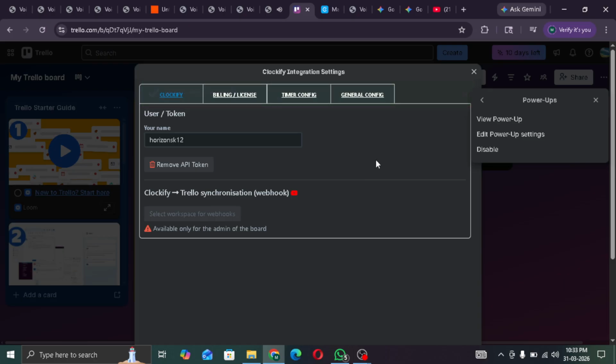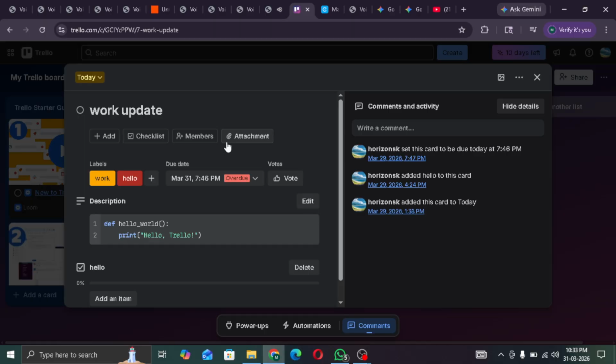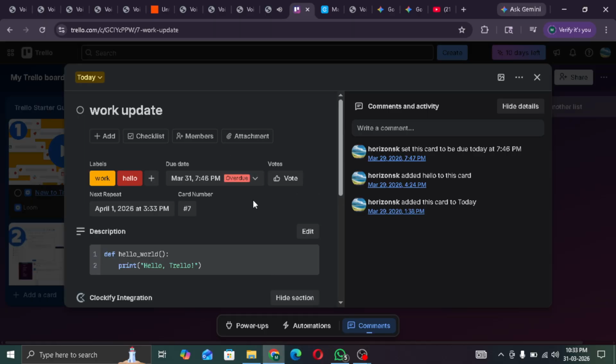Great, we're almost there. Now, let's get to the exciting part, starting to track time. Go back to your Trello board and open any card on the board that corresponds to a task you want to track. Inside that card, you should now see a new Clockify section. Here's where the magic happens.